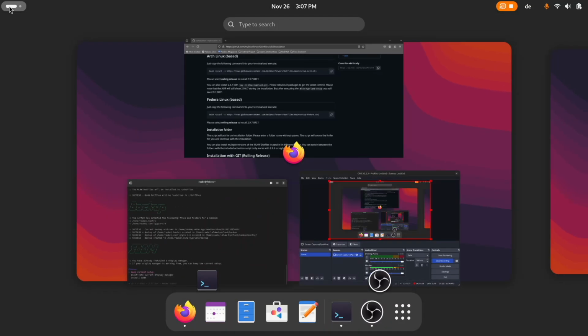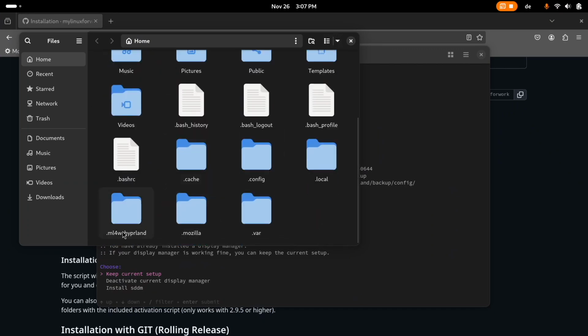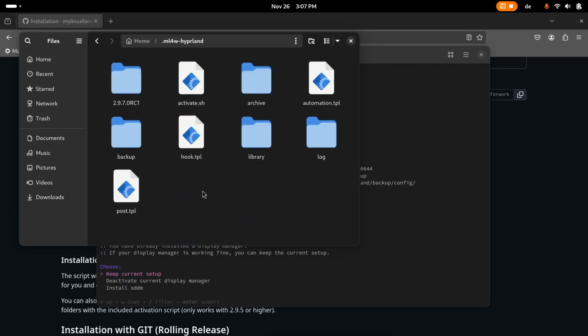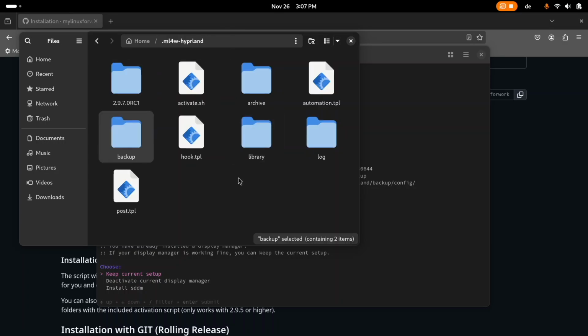And now let's open again the file manager, again the mylinuxforwork-hyprland folder, and you see here the backup folder, and here's the .bashrc and the .config folder. Next time when you create a backup, when you update the dotfiles, this backup will be moved into the archive folder, and in the backup, you will always find the latest backup.